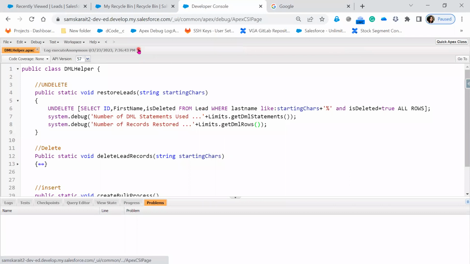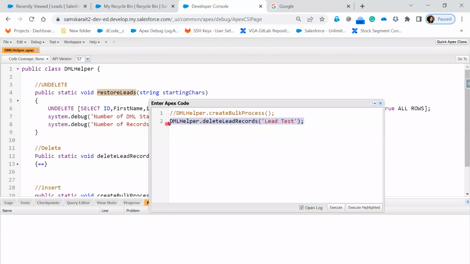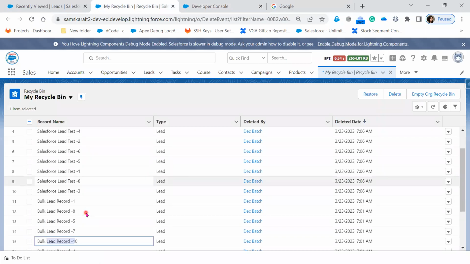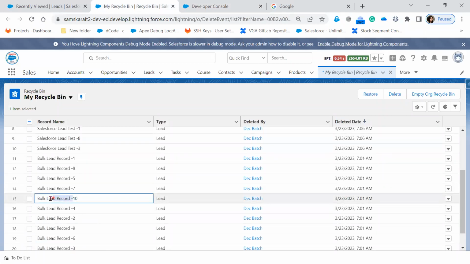Now let me execute this. Restore leads. Debug, Open Execute Anonymous. Now DMLHelper.restoreLeads, and here I'm going to pass the last name. So the last name, let's take it as... I'm going to restore only 2 records. Let's restore all the records which are starting with lead record.